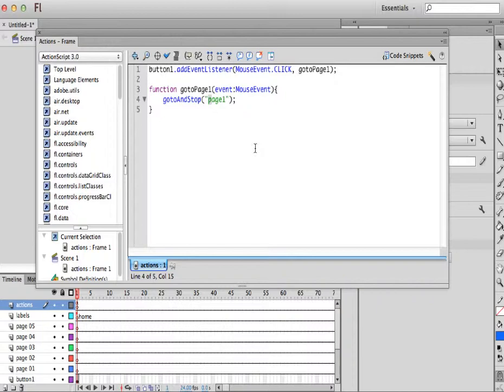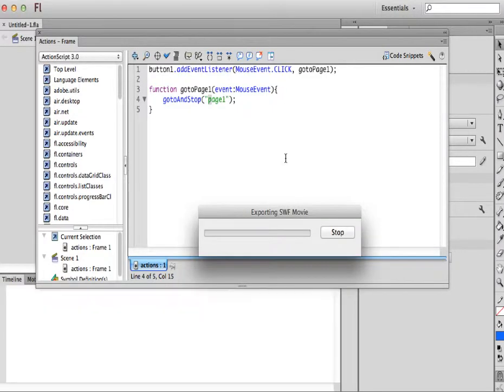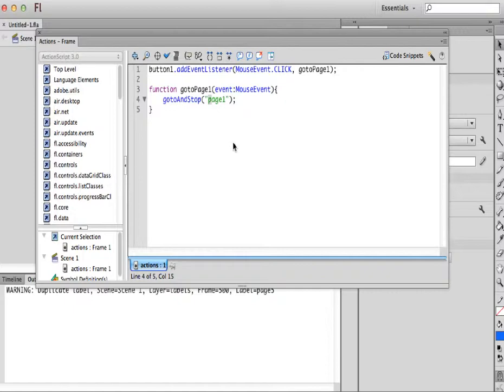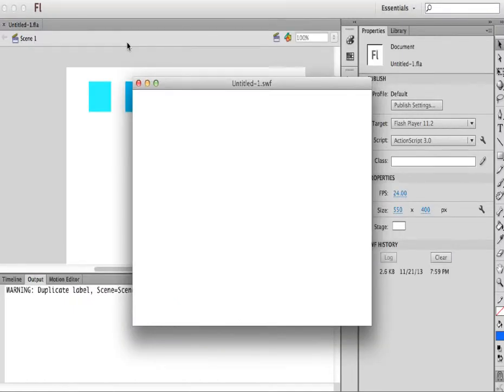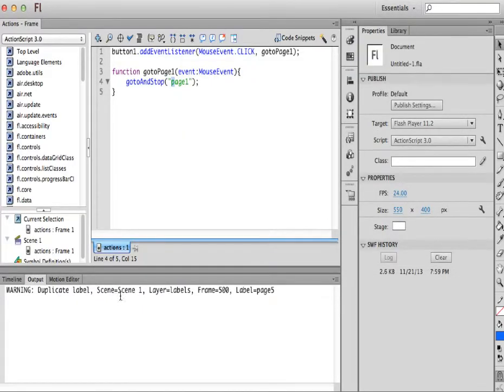Okay, cool. So I'm going to go ahead and just save this real quick. And I'm going to test that out, make sure that it works. And I'm getting an error there. I want to take a look at that real quick. It's saying that I've got a duplicate label. So let's go take a look.